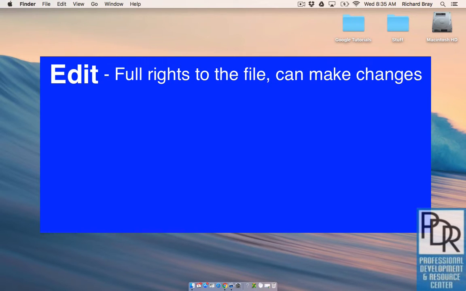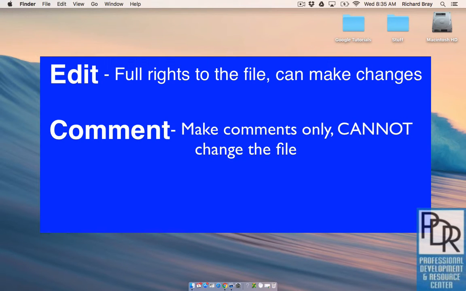The second level, a medium level if you will, is comment. If you grant someone comment ability, they can make comments on the document, but they can't actually change the document itself. Think about it like putting post-it notes on a paper. You're not changing the contents of the paper, you're just making your comments visible.